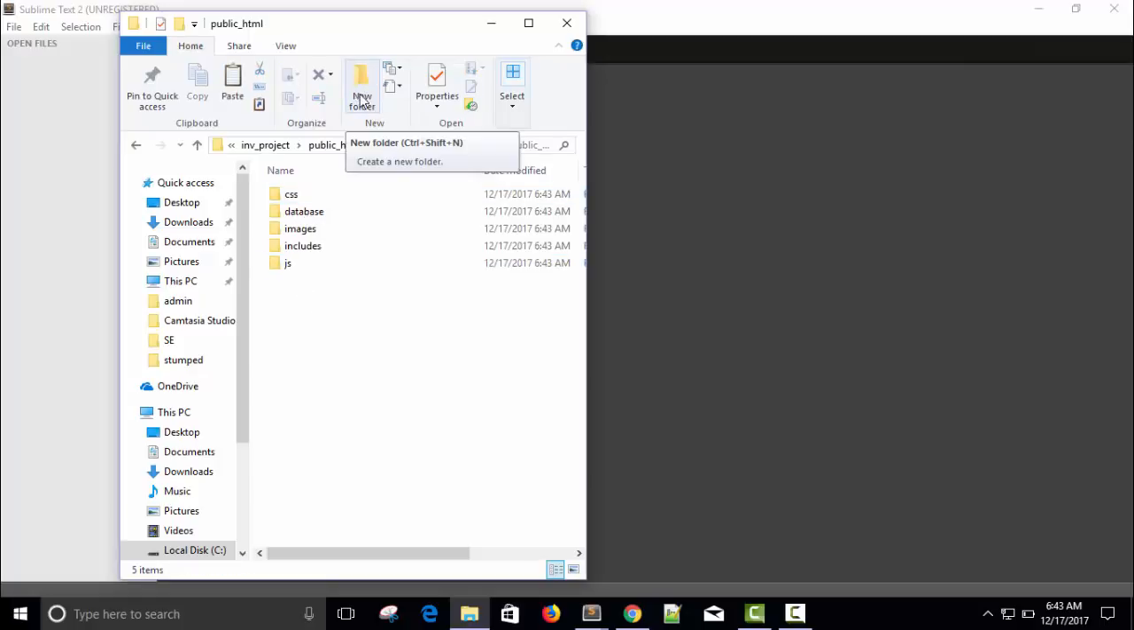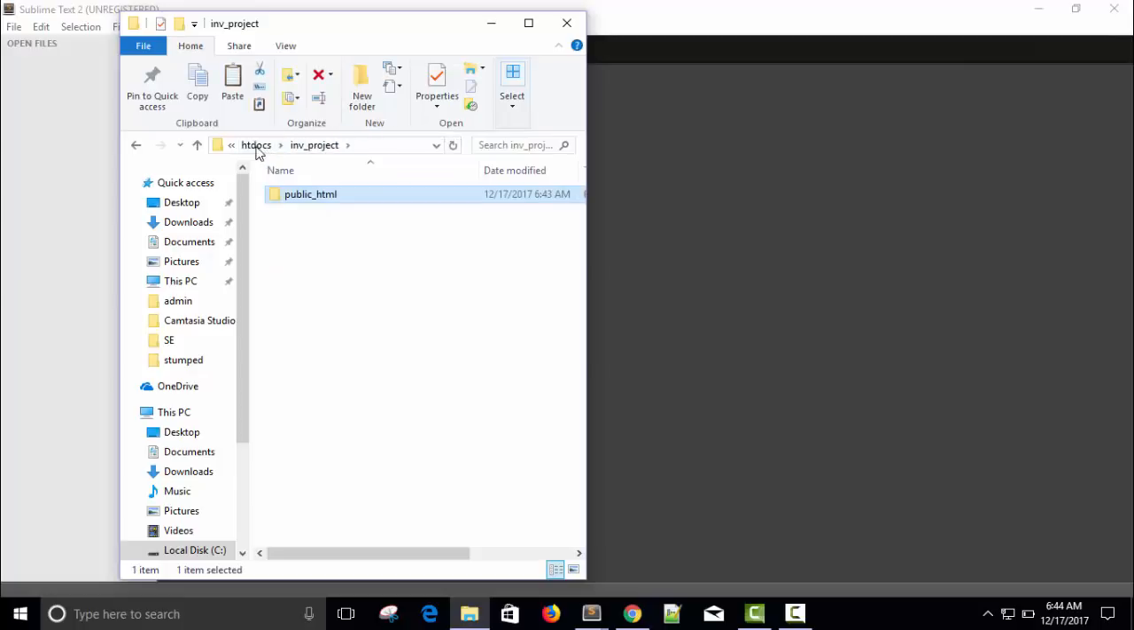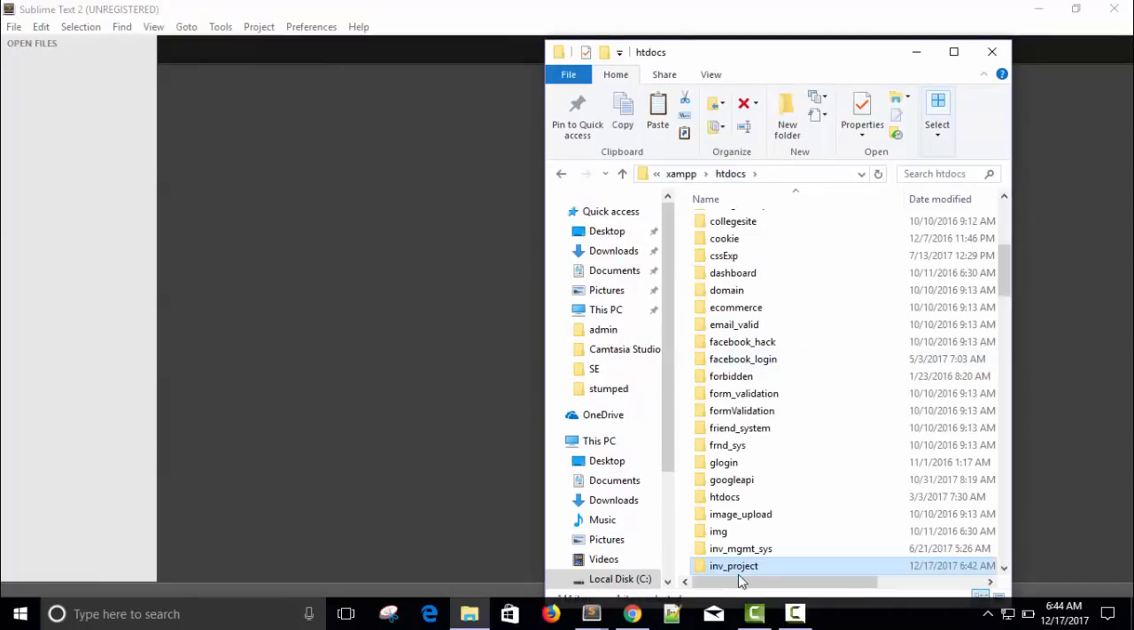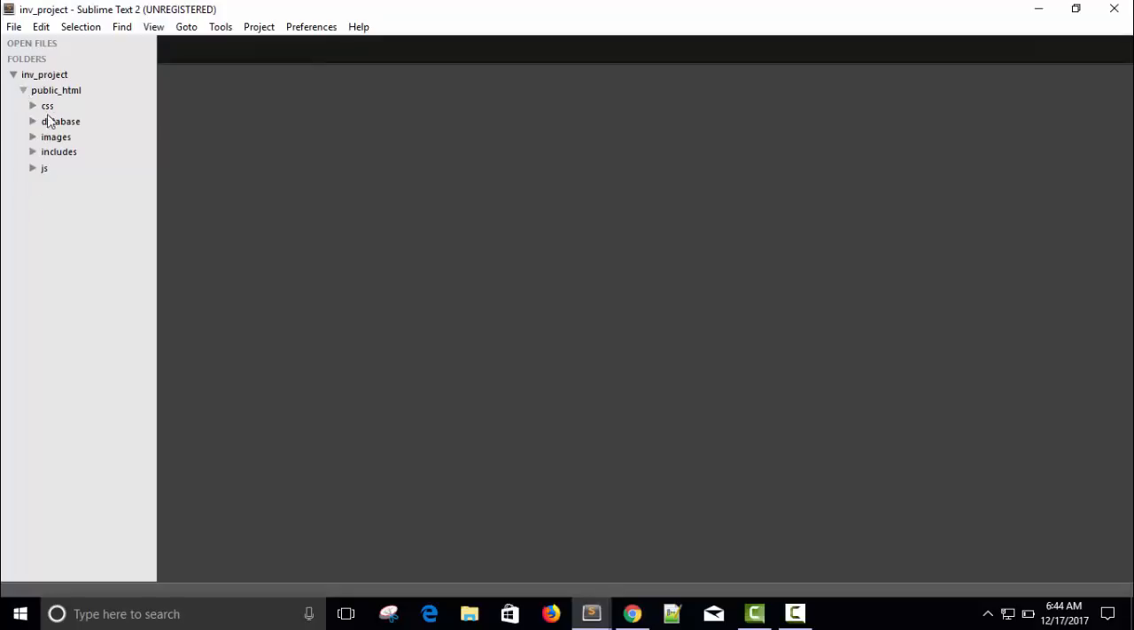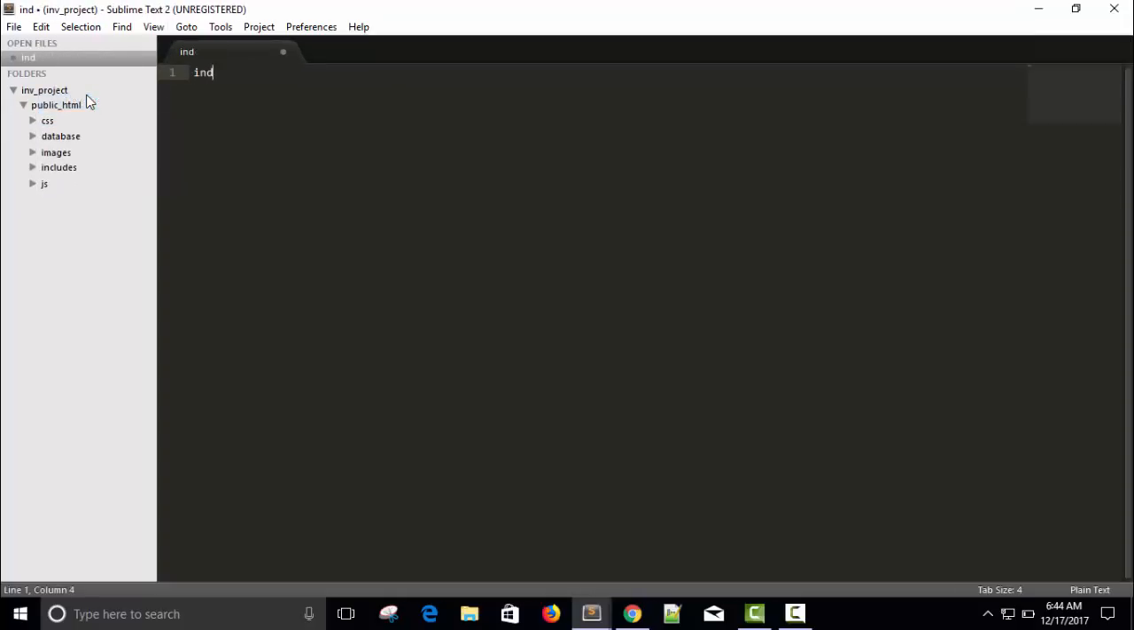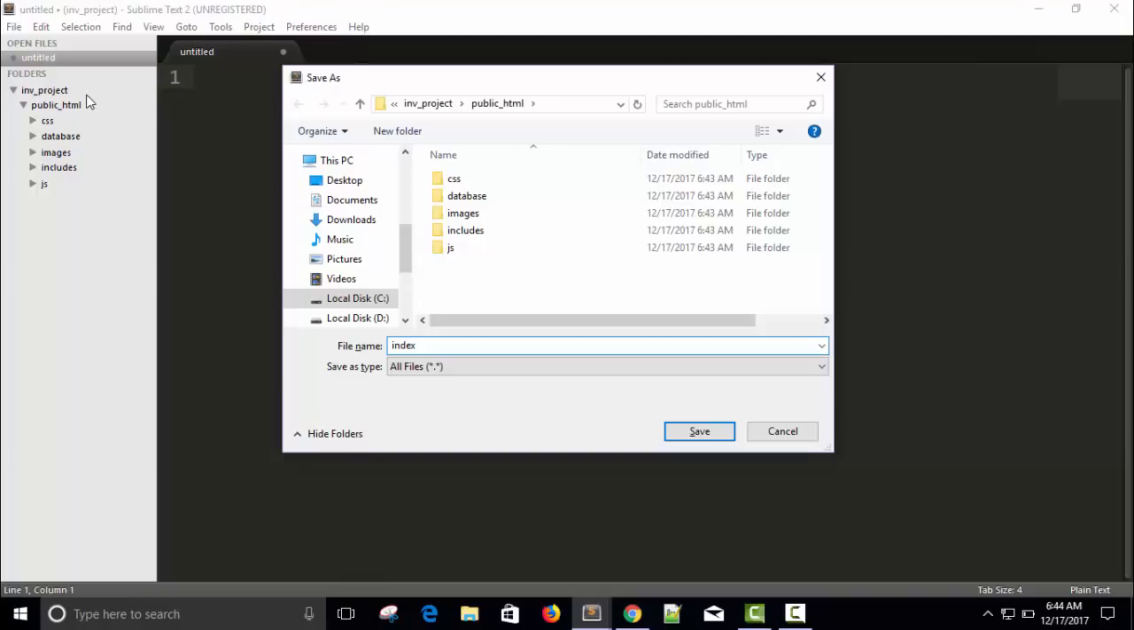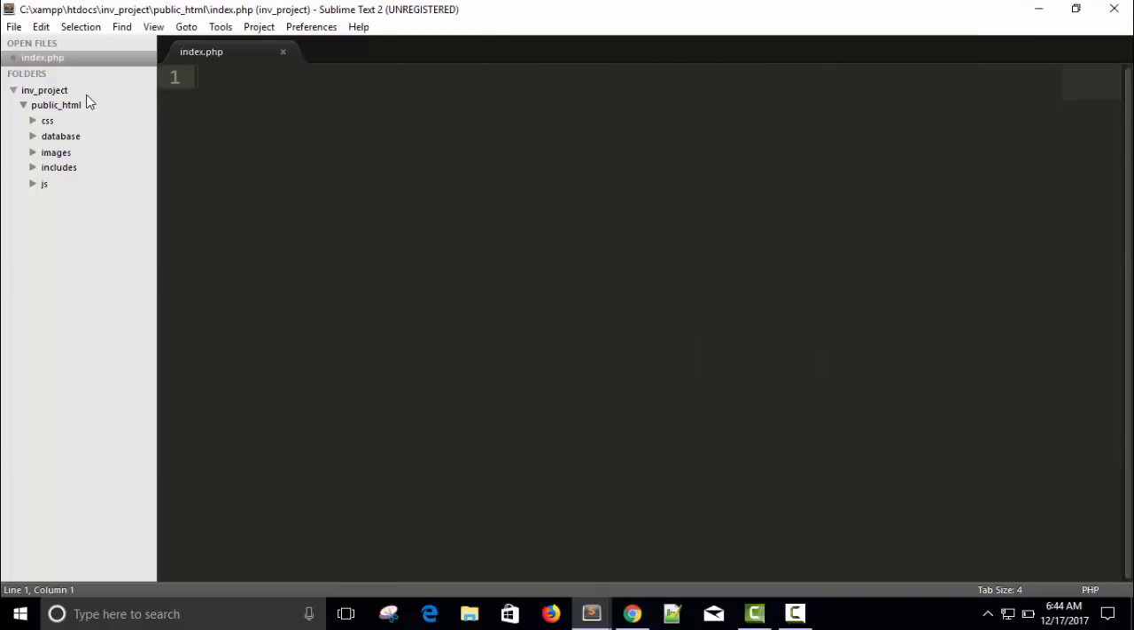Okay, that's enough. Right, just bring this folder nv project into your text editor. So I'm going to bring this project folder into my text editor, right? So it is here, and I don't need this. So we have all folders: CSS, database, images, includes, JS. Now I'm going to create the first file, which is index. Let me increase the font size. Index.php. Fine. Okay, it's fine. Save it.